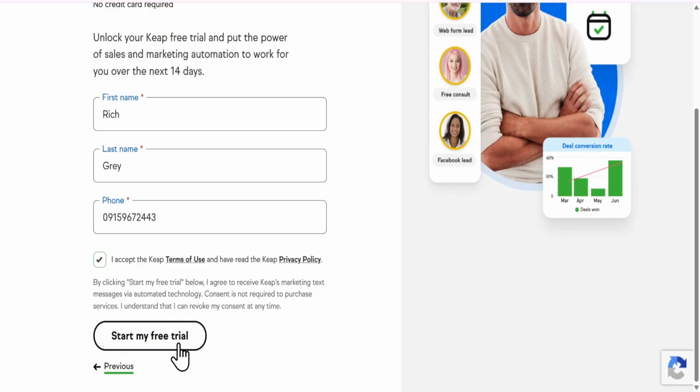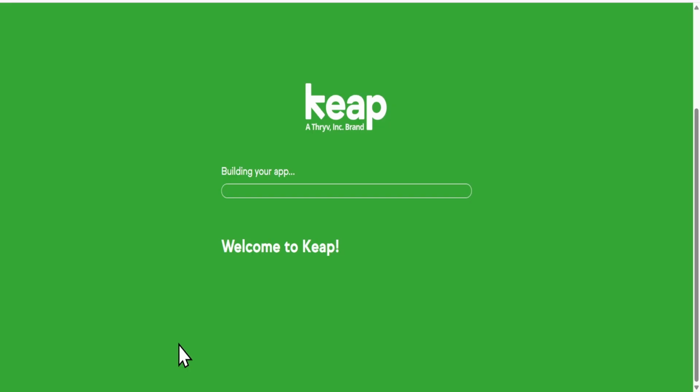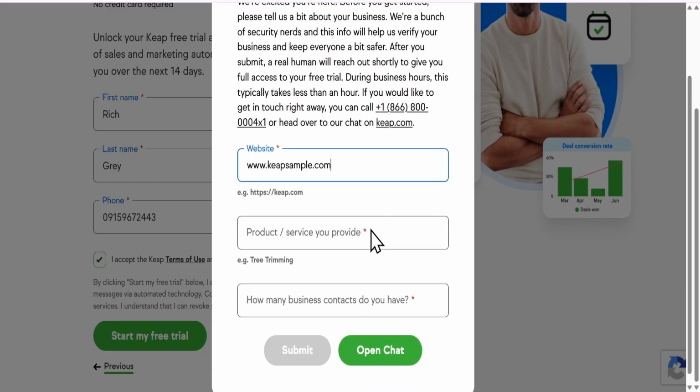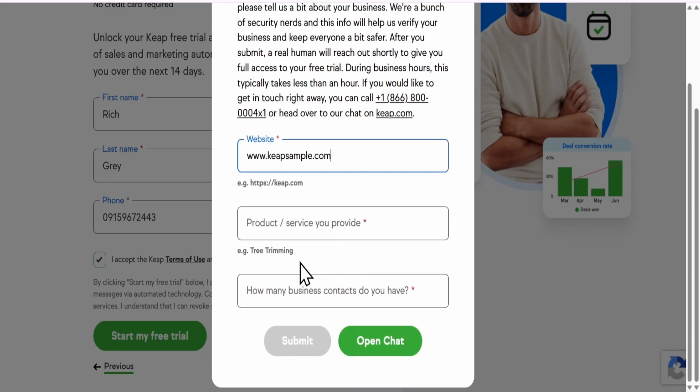This is a standard part of creating most online accounts, and it confirms that you agree to Keap's usage policies and service terms. Once that's done, click Start My Free Trial. This gives you access to Keap's trial setup process, which is useful because it lets you explore the platform before committing to a paid plan.